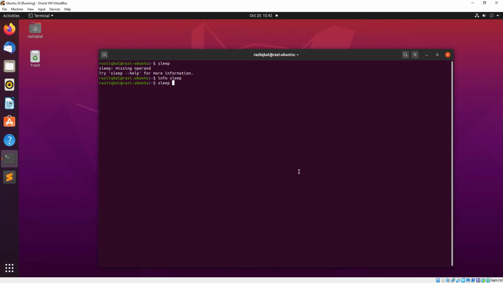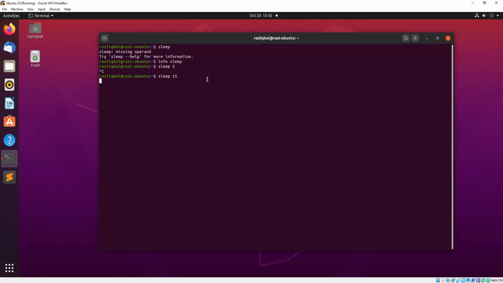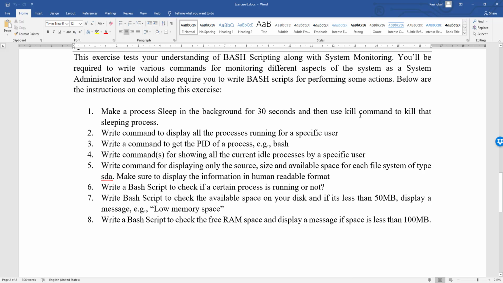If I want to make it sleep for maybe 5 seconds, it will go to sleep like this. And I can always force close that by Control C or Control Z. I can simply make it sleep for 15 seconds like this. My current process in the shell has gone to sleep now, and it's in the foreground. The problem is it's in the foreground. Now, I think what the exercise is saying is that I have to make it sleep in the background.